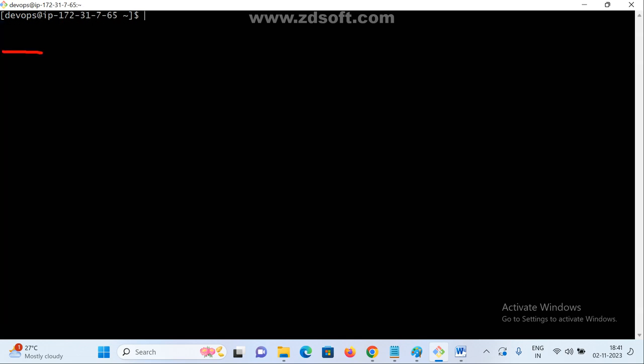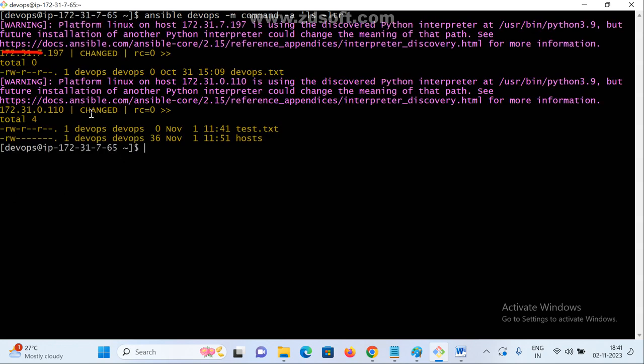Now first I am going to check the files. ansible devops -m command -a ls -ltr. I am checking both host machines. What are the files? On the 97 host machine I have only one file. On the 110 host I have two files, including test.txt. Now can you see any Kishore.txt file here? On both machines? No, sir.